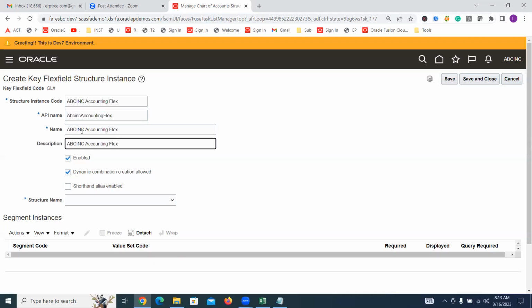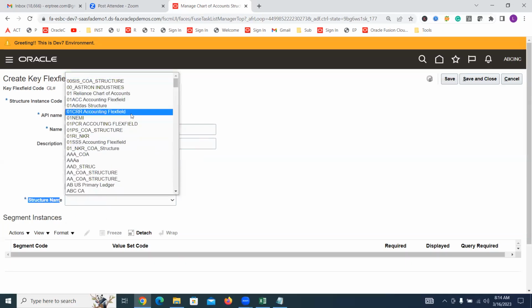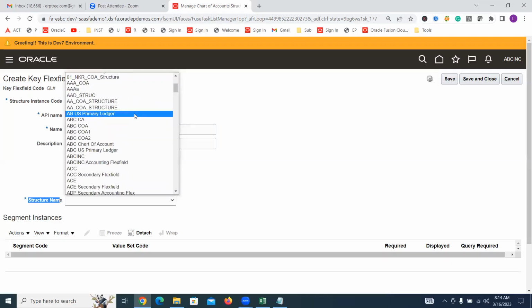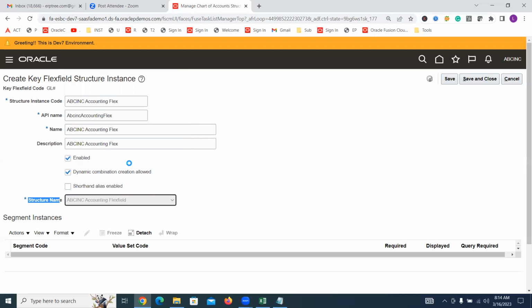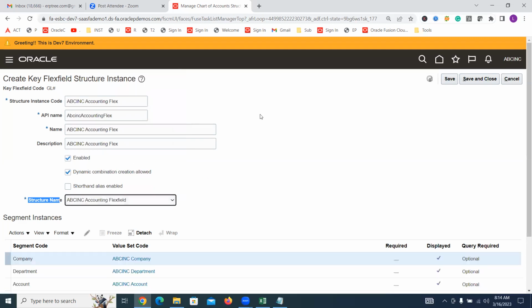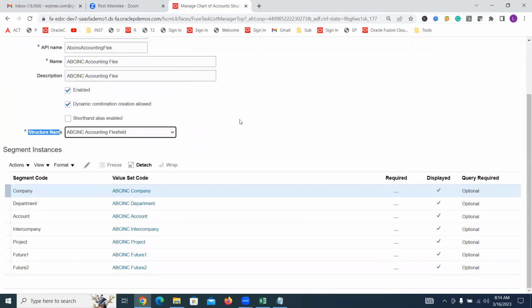Now we are going to create the instance. We are going to copy which chart of account structure? You have to select the chart of account structure from here. We have a structure name field. Select our chart of account structure name. So our chart of account structure name is this ABC INC accounting flex field. This is what we created in the last session. So ABC INC accounting flex field.